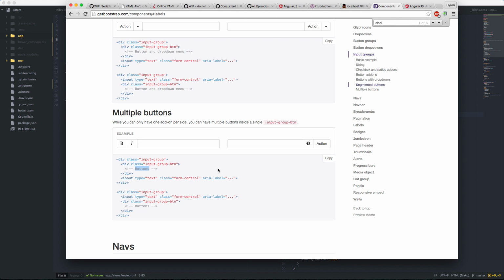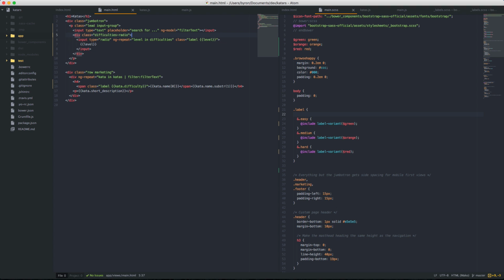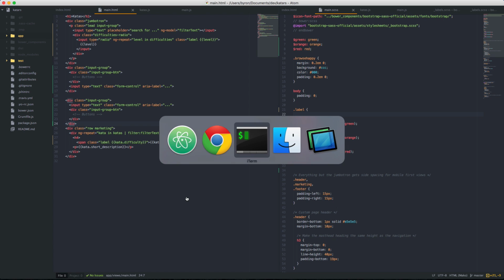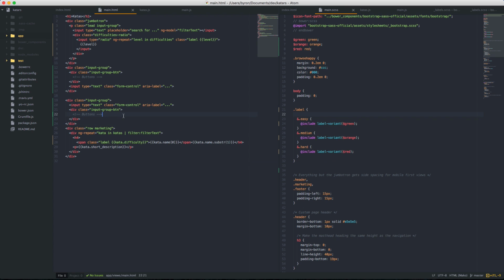Buttons. There are no buttons here. Maybe if I add one. Button, type. What kind of type do you have?